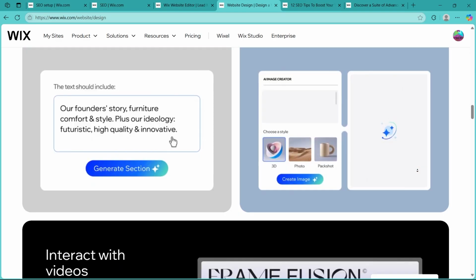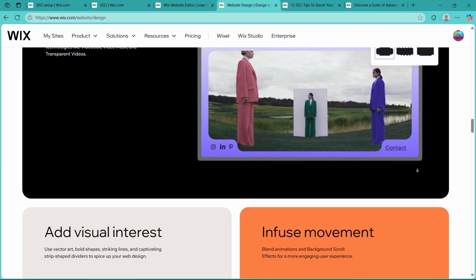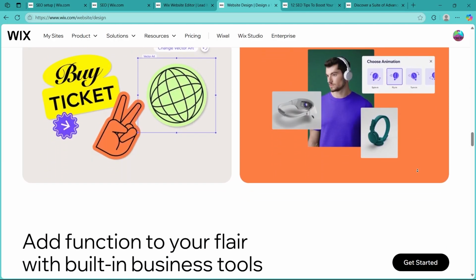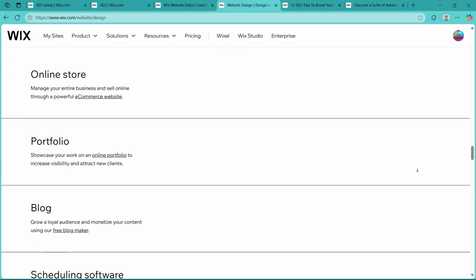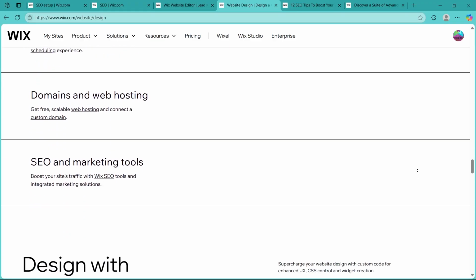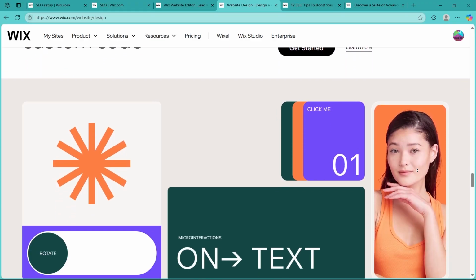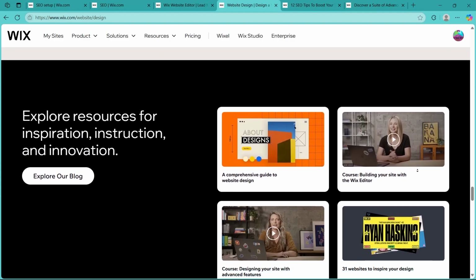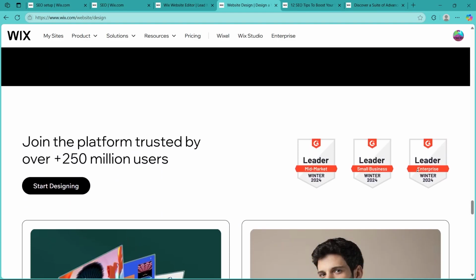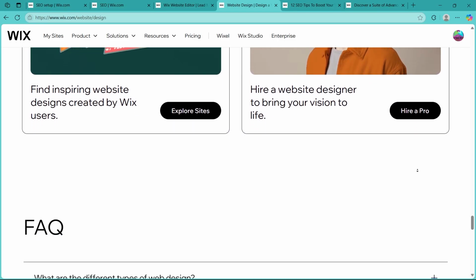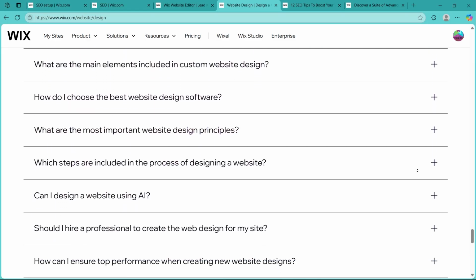Now, final verdict: Wix blog SEO works if you nail the details: titles, meta tags, image alt text, and clear structure. Combine this with regular updates and internal linking to give your article a solid shot at ranking on Google's first page.